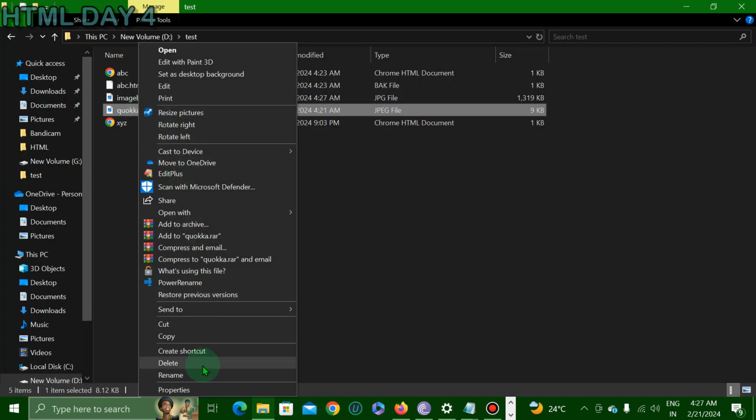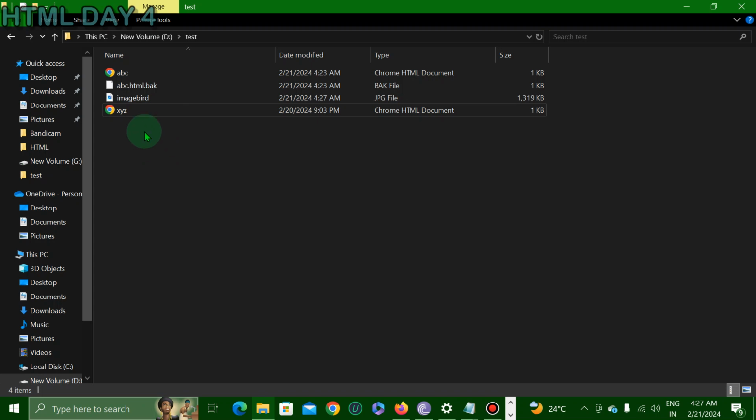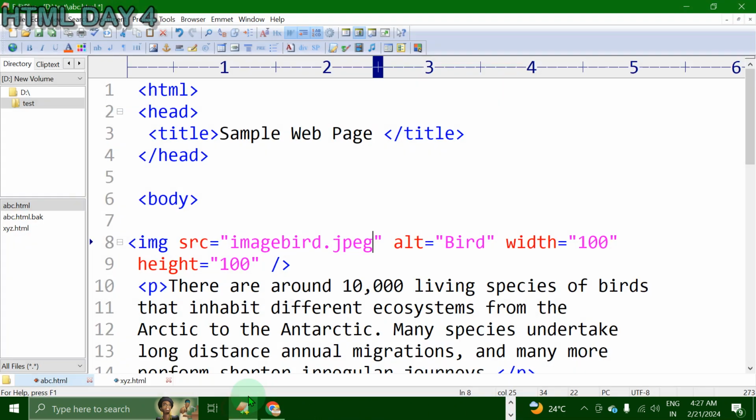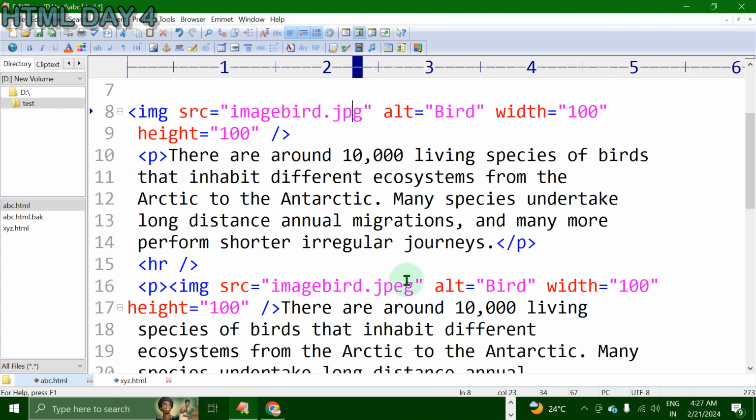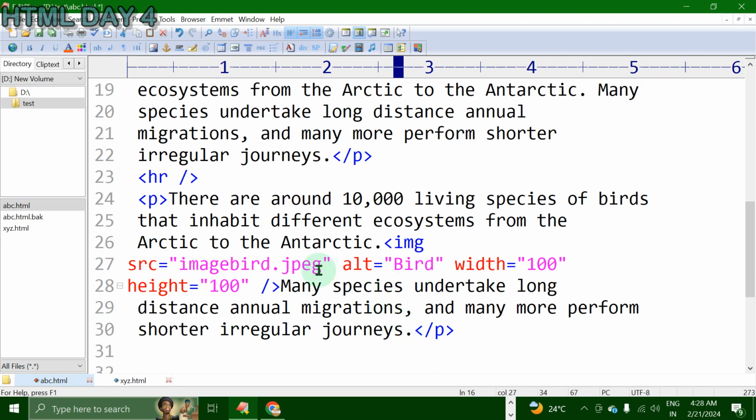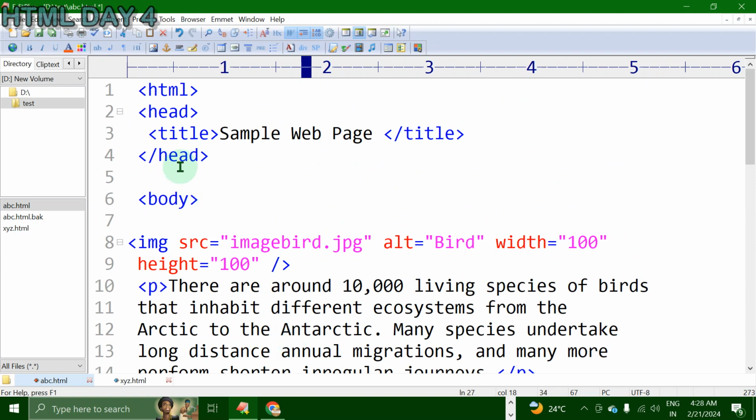Now I am removing this previous image. Now you can see the bird image is in JPG format. Now let me put it as JPG, and here also JPG. Okay, so width and height also I have given here. Now click on save again.